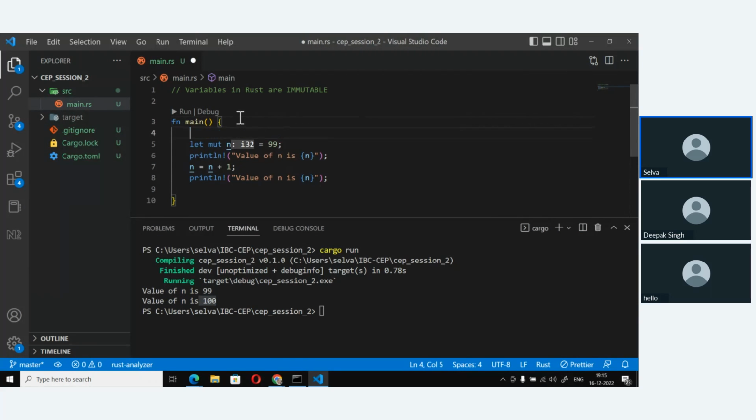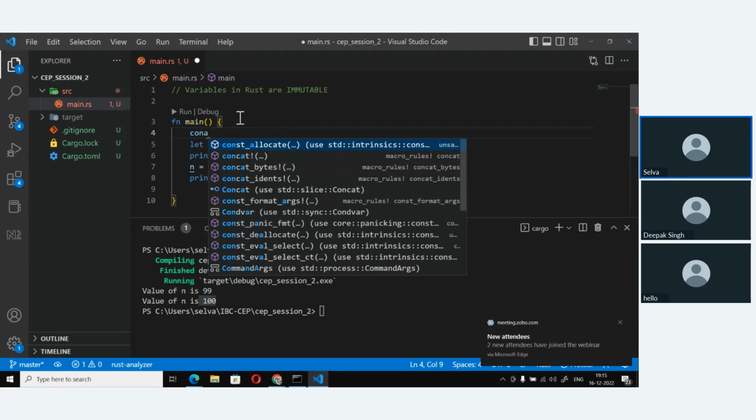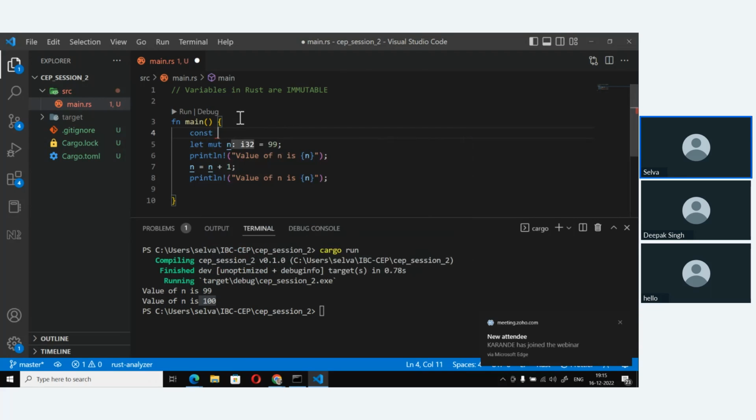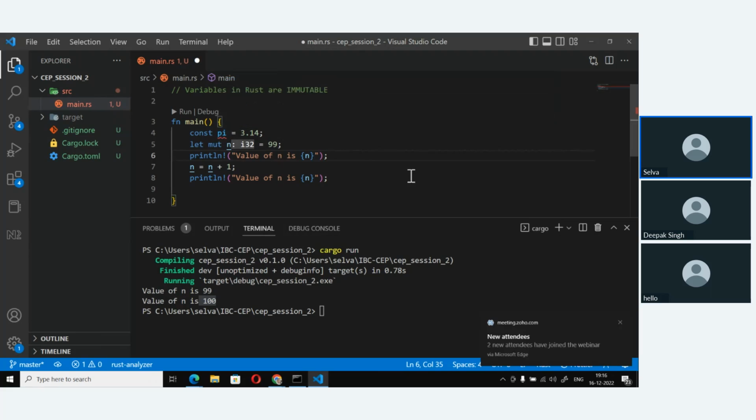You can just say const, and then give the variable name. So let's say I call this pi and 3.14. If you do it like this, you can see here it says syntax error: missing type for constant or static. Whenever you define a variable, you need not mention the data type, it will get inferred by the compiler.